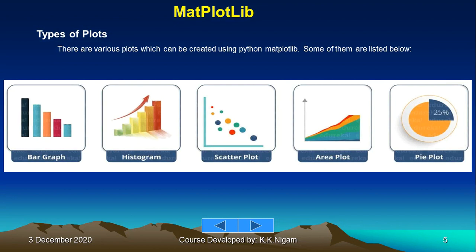Now different types of plots can be created with the help of Python, and these are available on your screen. You can see that these are very primitive but they are very effective, and you can create these types of plots or graphs for the purpose of doing your analysis.